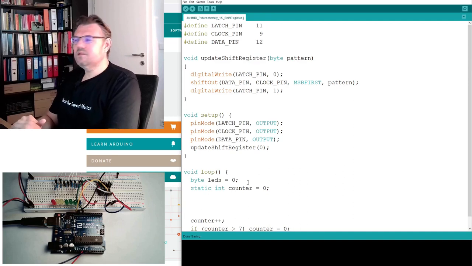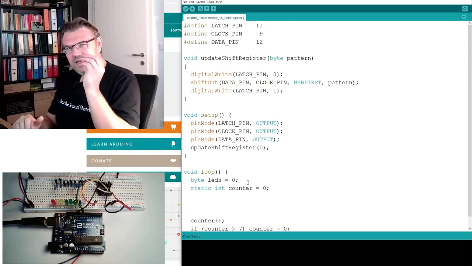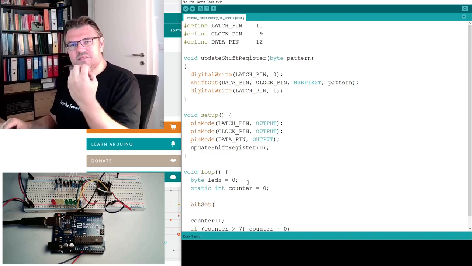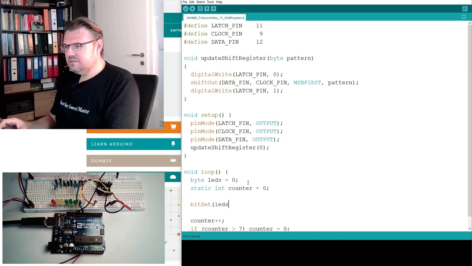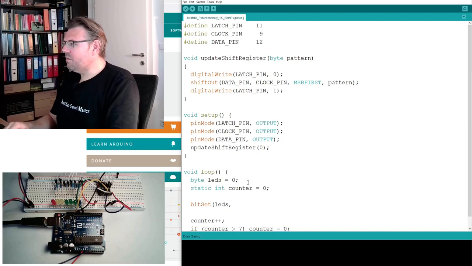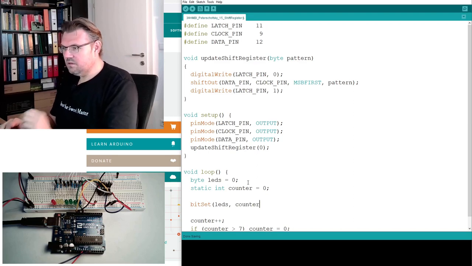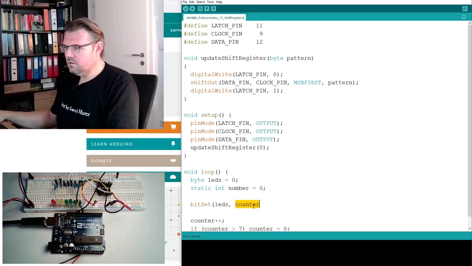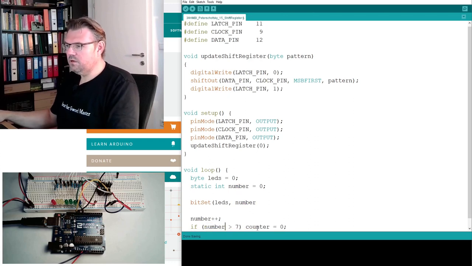And there is a command as well where we can set a certain bit. It's called bit set. It expects a byte value, LEDs, in this and a bit number to be set. Counter. I will call this simply number. This is better.